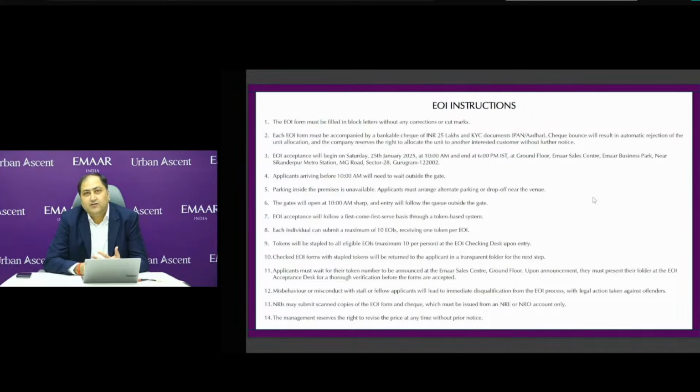Upon successful allocation, in this case, the check will not be sent for banking. Rather, bank transfer details will be offered to the NRIs, and they can do the bank transfer immediately on the next working day. While we will be conducting this, you would understand that we have offered you a superb price and a superb payment plan. The management, of course, reserves the right to revise the price at any time without any prior notice.